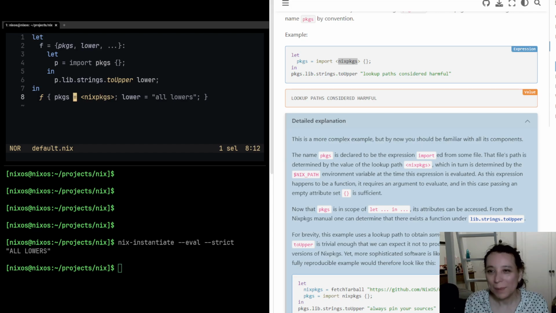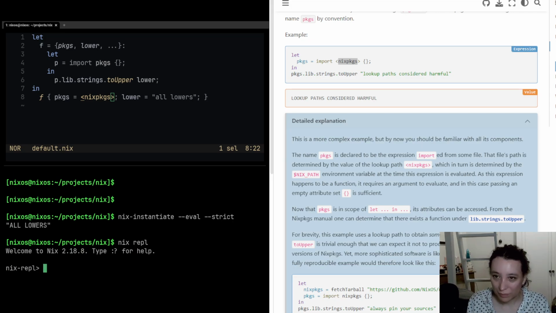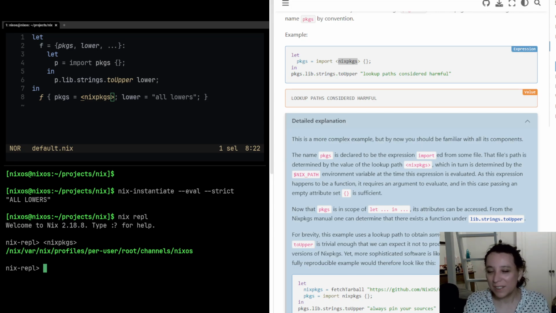So what's happening is packages here turns into this file path, right? When we saw it in Nix REPL, Nix packages just turns into that path. It's not the file content, it's just the path. And then we pass it in over here. Maybe it's confusing that I'm using the same name over and over, so we can change it over here. We can say path into a file path.